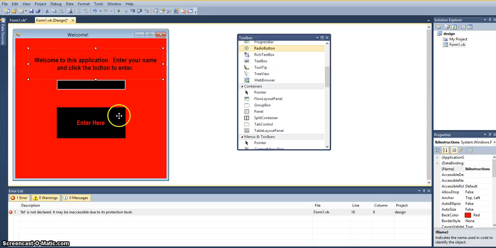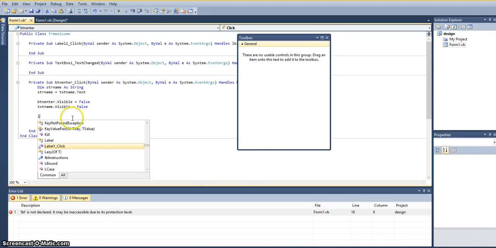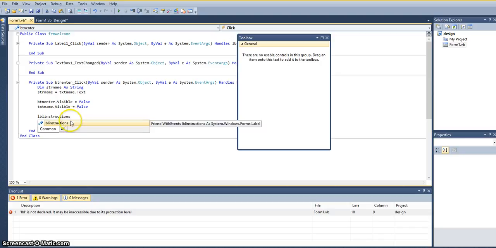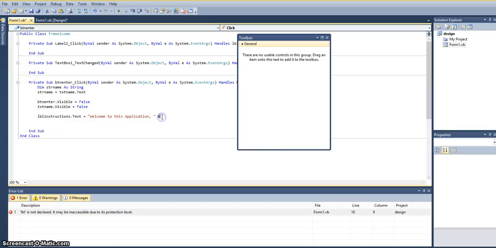I'll go back to my code, so double click on the Enter Here button. Go down to where I was typing, lblInstructions. There, now you can see it comes up, so I know what the name of my label was. I'm going to say dot Text because I'm going to change the Text property so that it says something different. It's going to say, Welcome to this application, comma, space, close the quotations. And what I'm doing here is I'm going to actually say their name. So use the ampersand symbol. We'll go over this later, but that means concatenation.